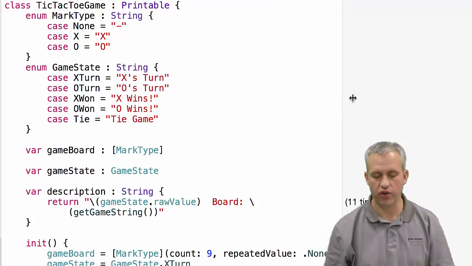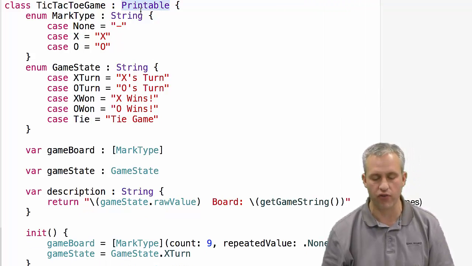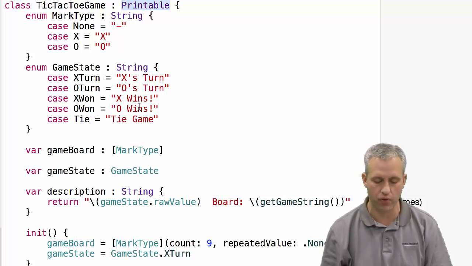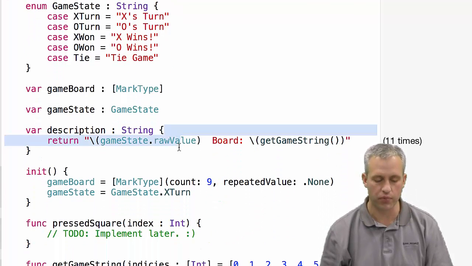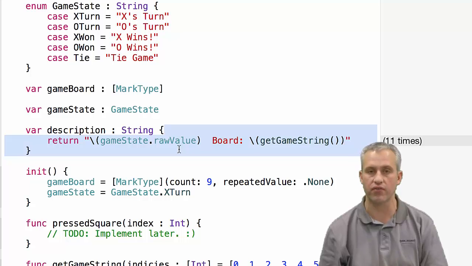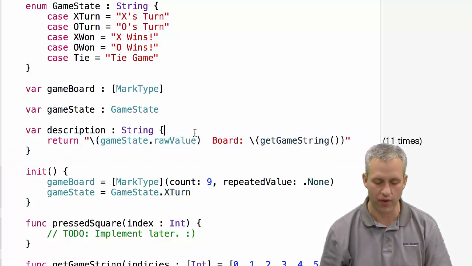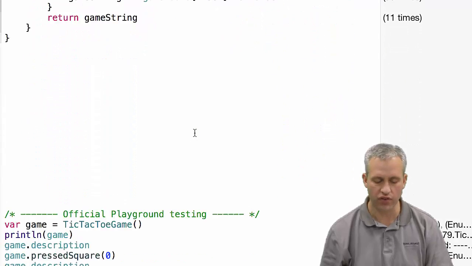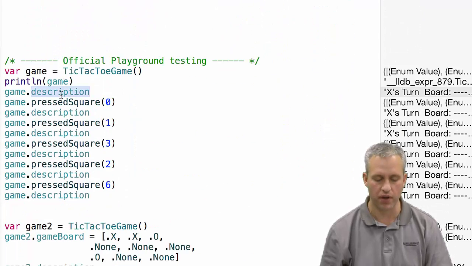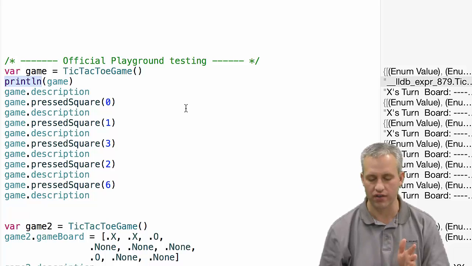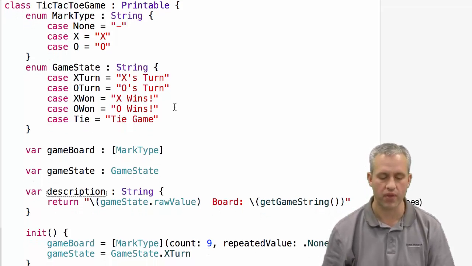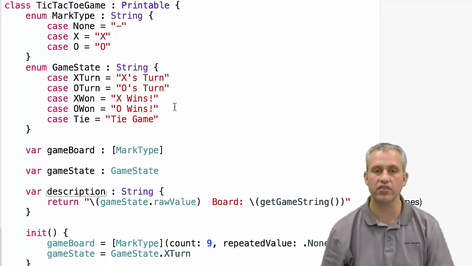So we've got a description. We implemented our first ever protocol, so we learned a little bit about protocols. We used a computed variable instead of a stored variable. First time we've done that. All these little things that we have to pick up as we go. We also learned about the Playgrounds bug where if you say print, it doesn't actually print right. And so in Playgrounds, at least right now, you have to actually call a description. All right, so that's it for the printing of this thing.